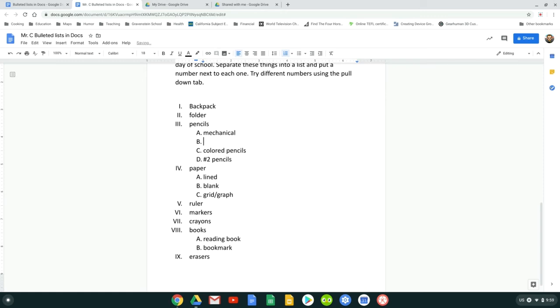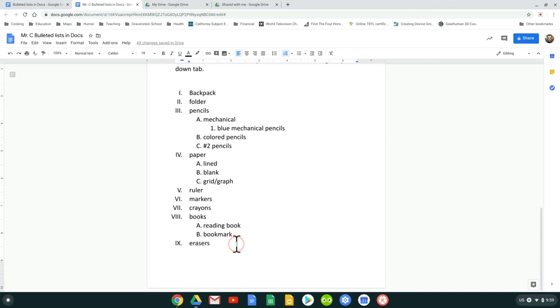I need pens too. I like to write in pens. So let's go to erasers, and let's press enter. And I'm going to type in pens. Go ahead and press enter. And then I'm going to press tab. Boom. What kind of pens do I need? Well, I need a black pen. Enter. I also need a red pen for when I do corrections. That's really kind of all I need.